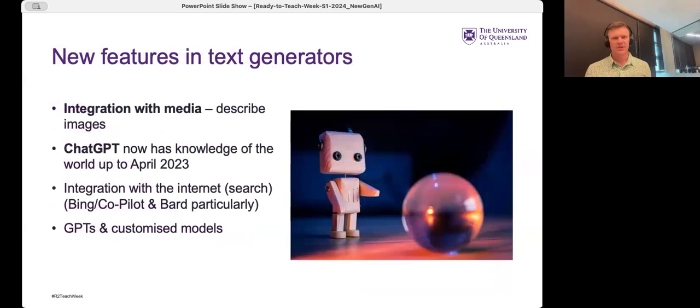So with this explosion of different AI models that generate text, there's been some new features coming through. There's been a lot of integration with media. So the ability to generate images as part of text, related to text, be able to turn text images into text, pull out features of them, and do some interesting things that integrate media together.